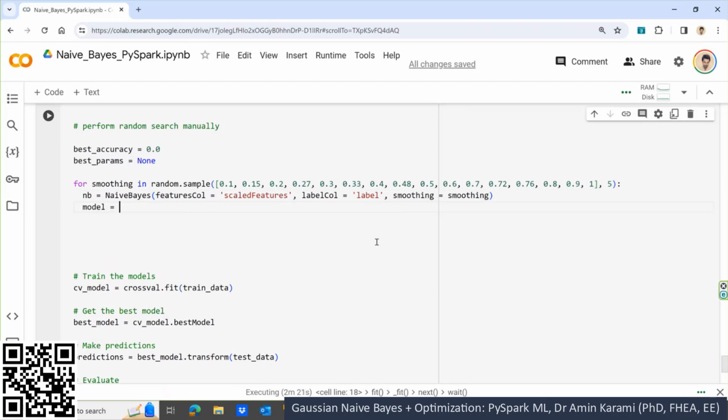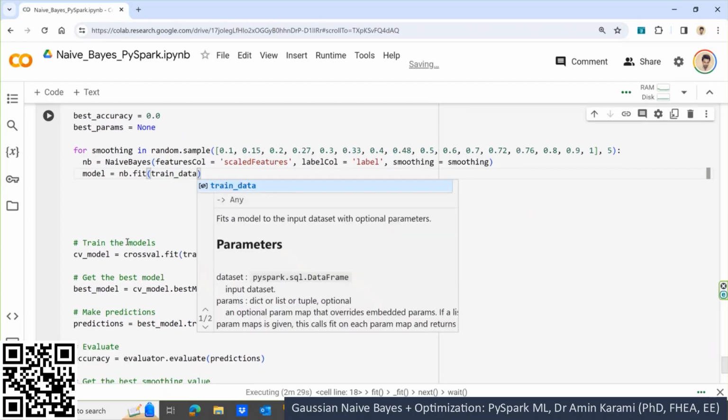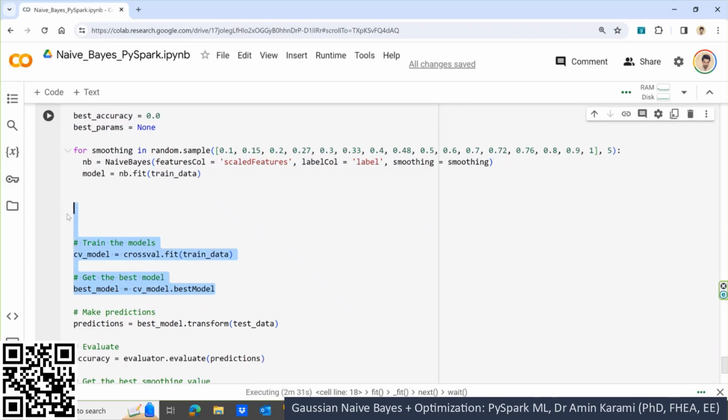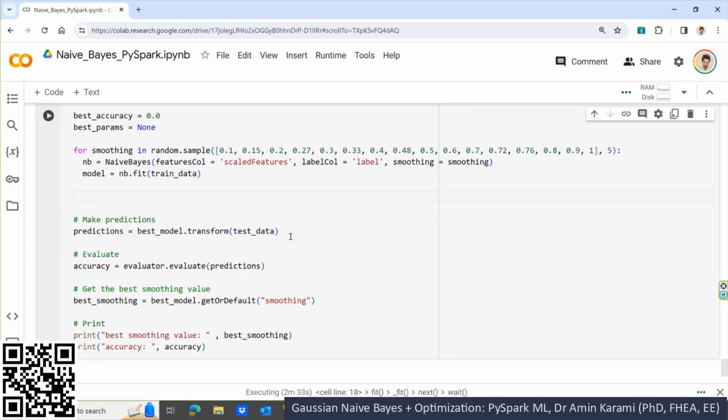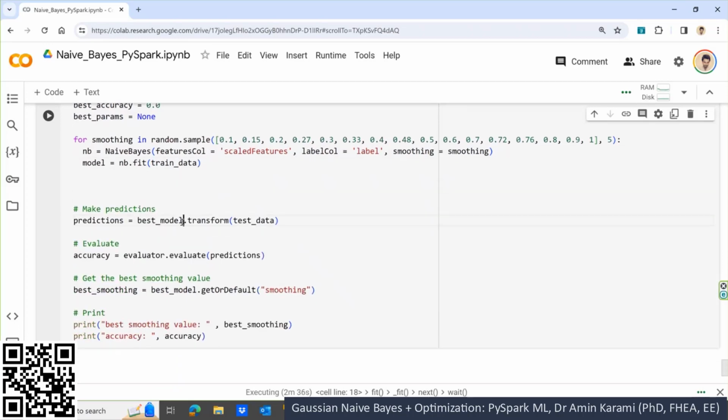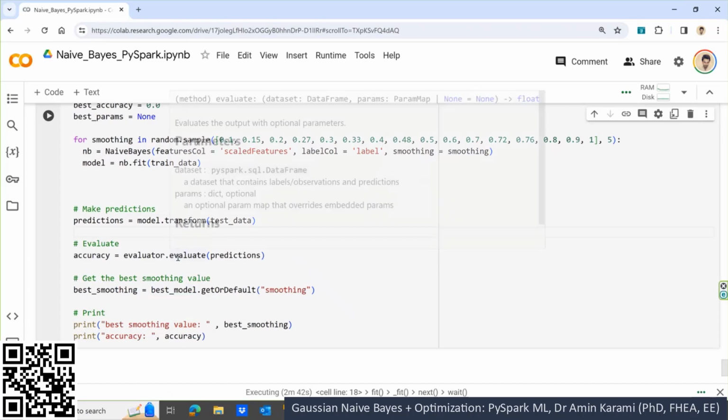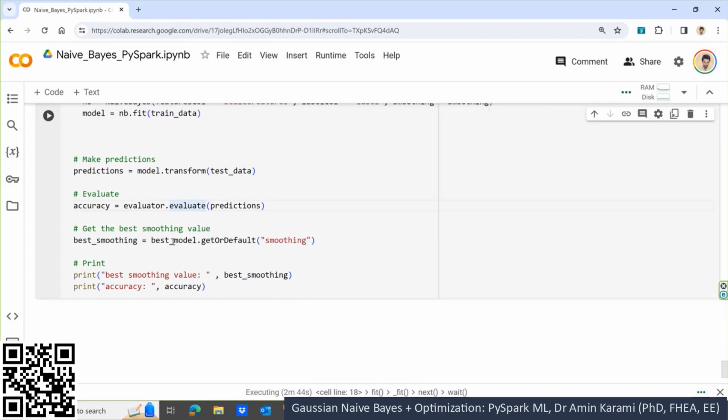And the model is going to be nb.fit. All right, train data, guys. So, and then you need to remove this too and keep working with the rest. Just let me make sure this is not best model. Let's say model, transform it over test data, and then here check the accuracy.